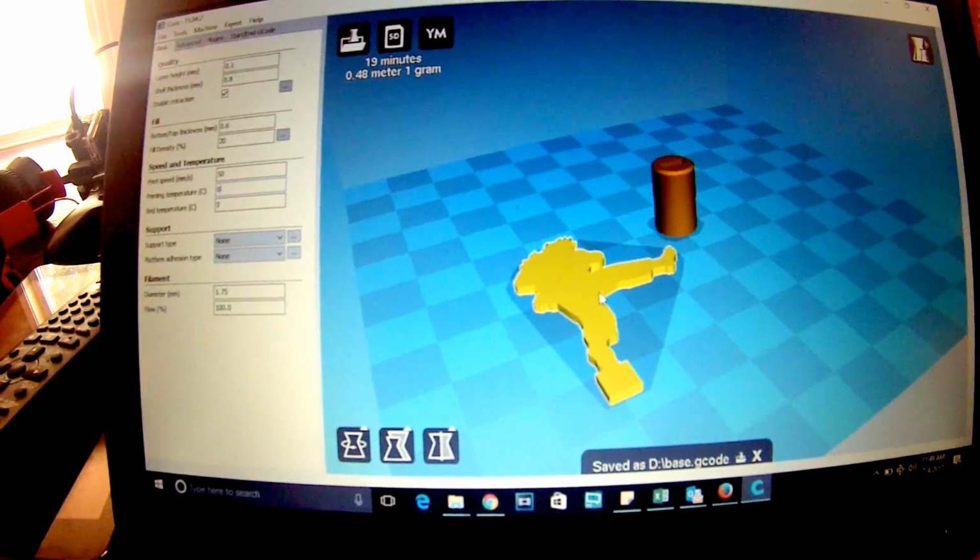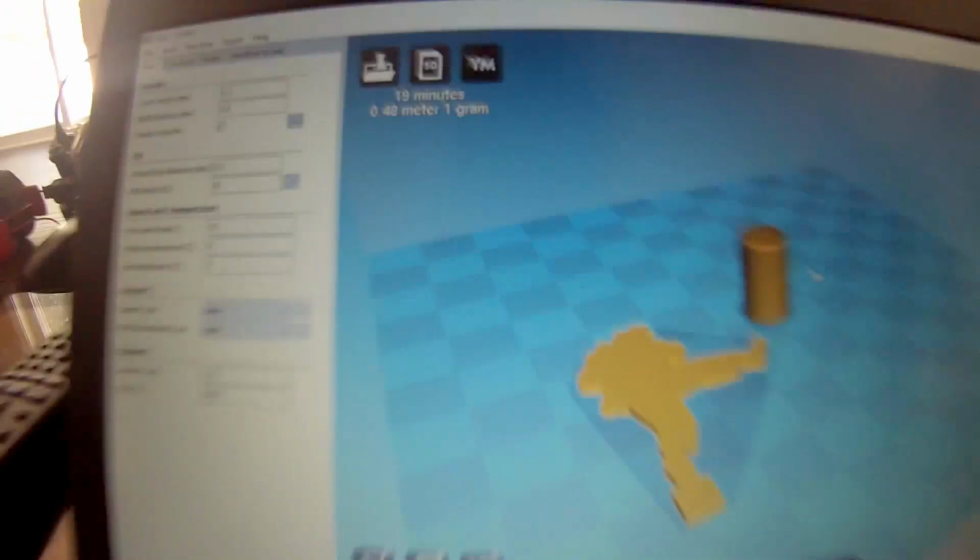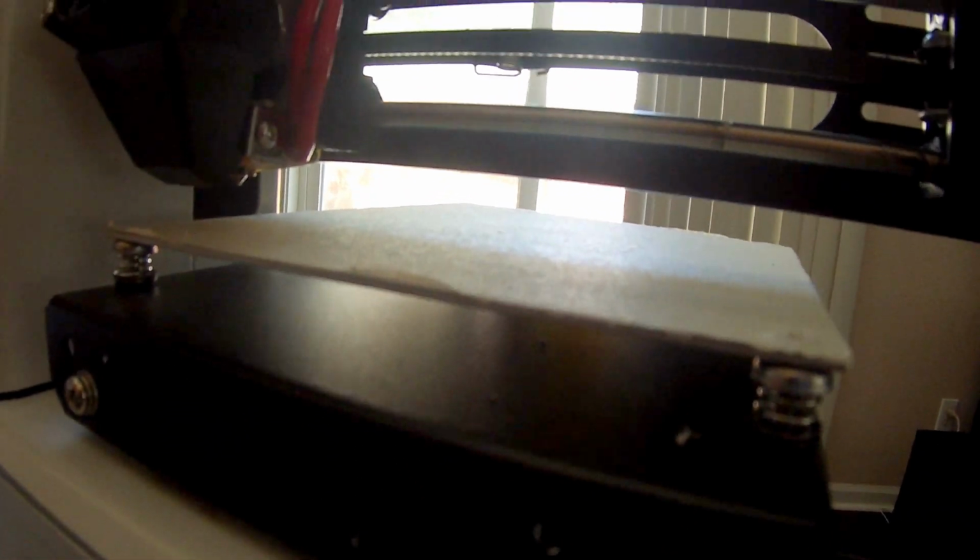So I'm gonna print both of these and drop this guy in there and put him on top of the printer and see what happens. Looks like we're doing something.